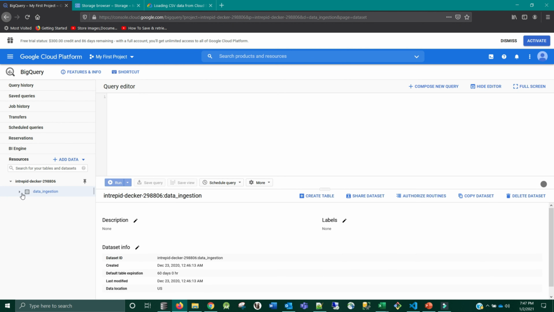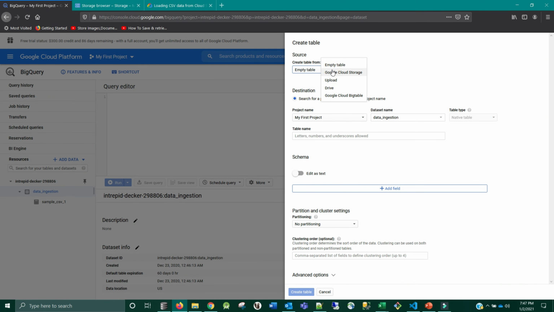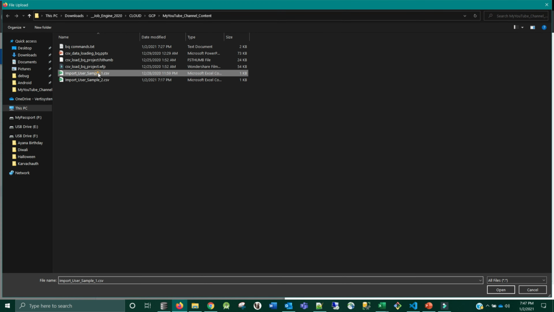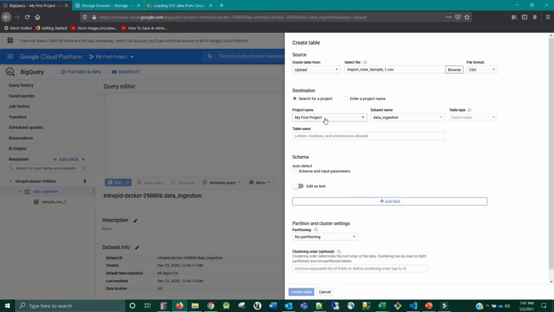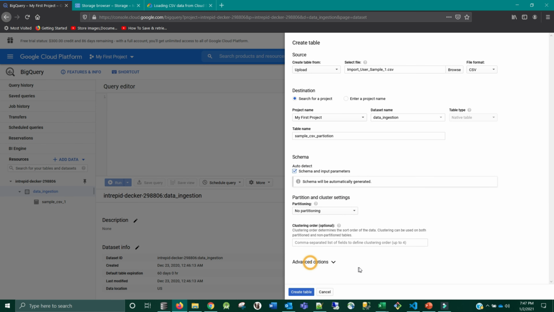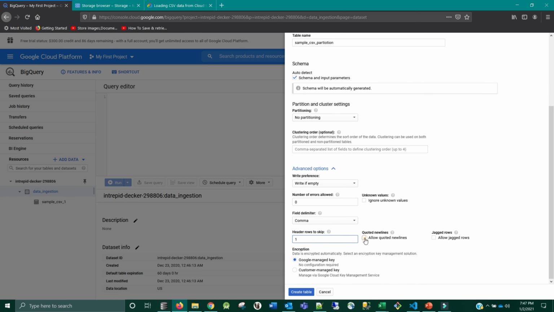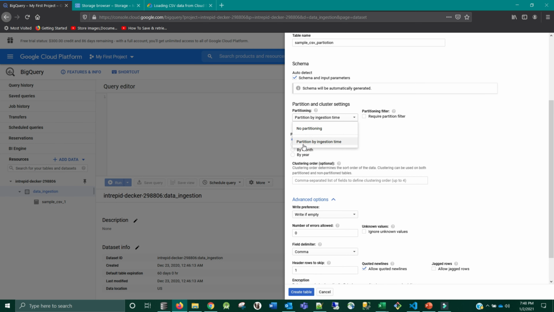So now let's go back and try to create another table and try to select the partitioning option and see how it goes. So upload the file. Let's start with the same file and sample CSV partition, auto detect and advanced option. This is comma, skip the first row, allow this, and partitioning will say ingestion time by day.